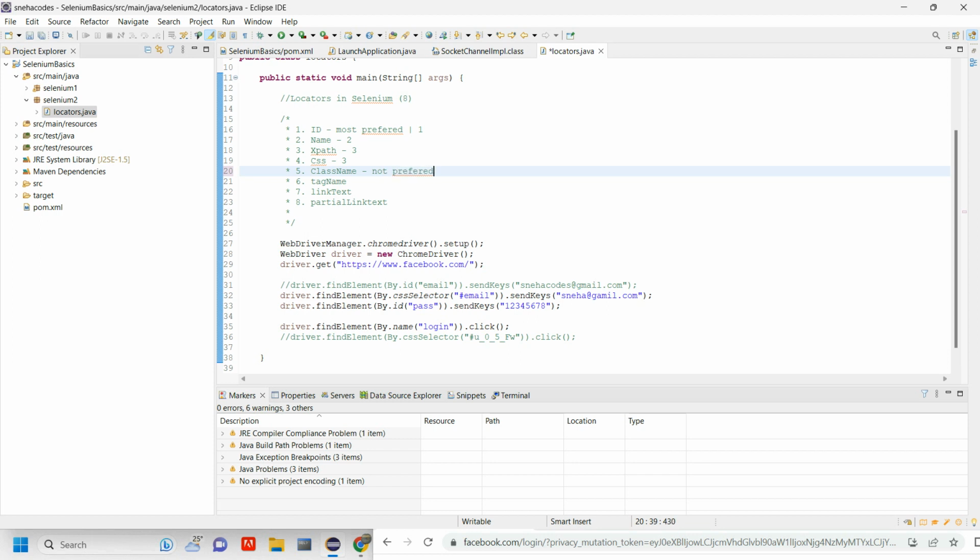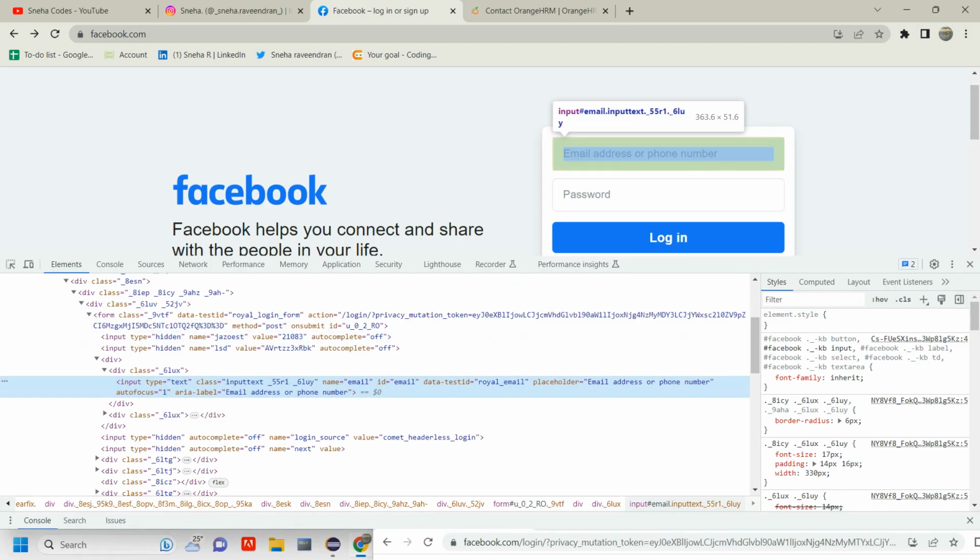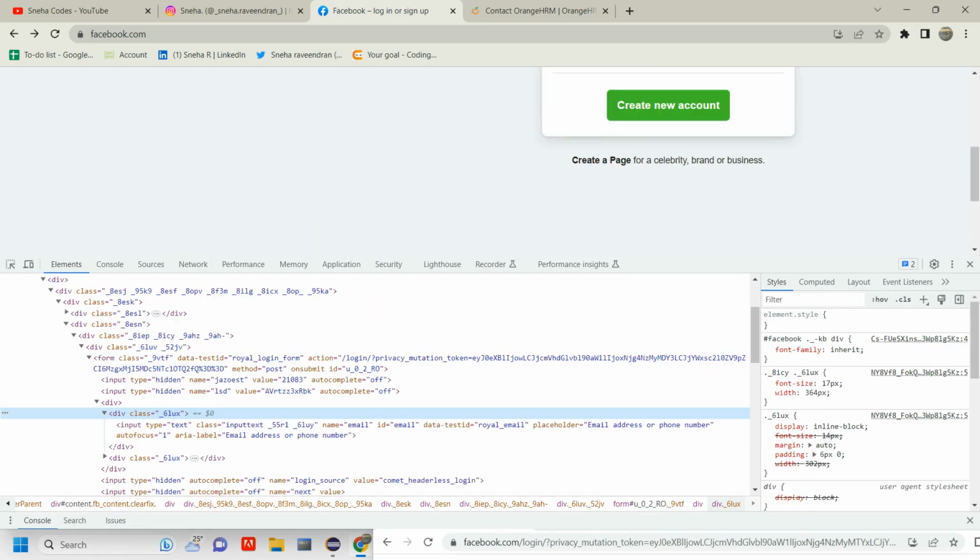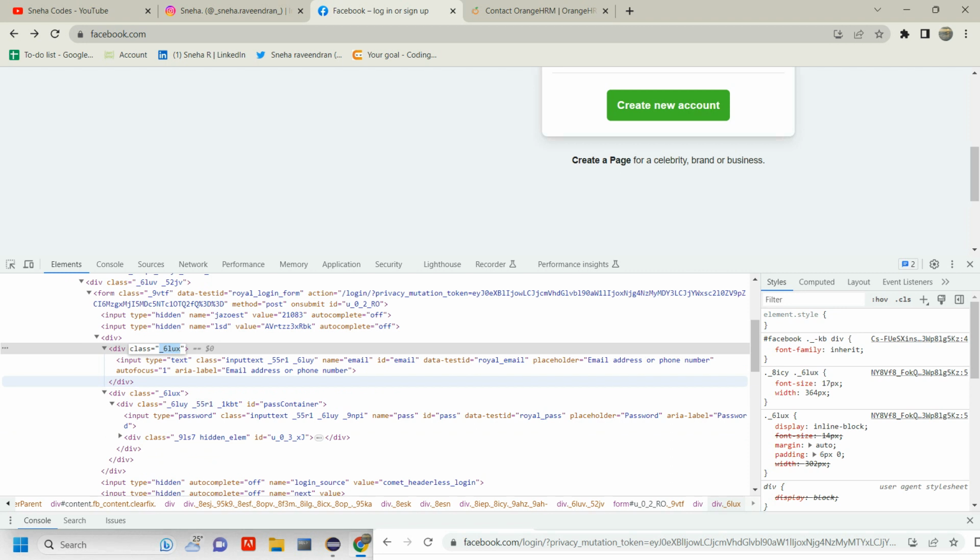Why it is not preferred is, for example, here you can see we have one class, div class. Actually, this is div class, but imagine if you have the same class inside your input tag. Class name is not preferred because class name can be duplicated. So the same class name can be used for other input tags as well. So in case the class name is not duplicated and it is unique, you can go with the class name. Else it is not preferred to use class name.